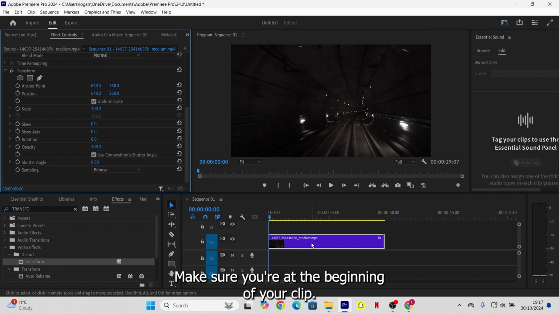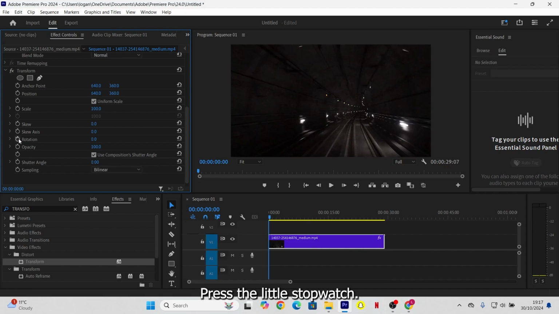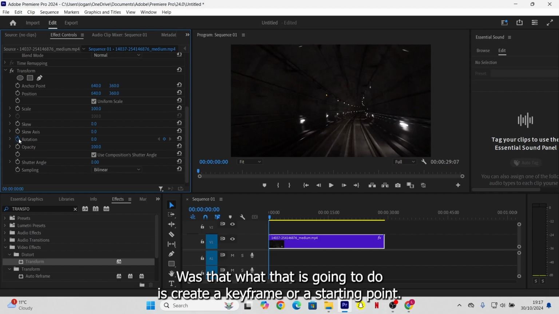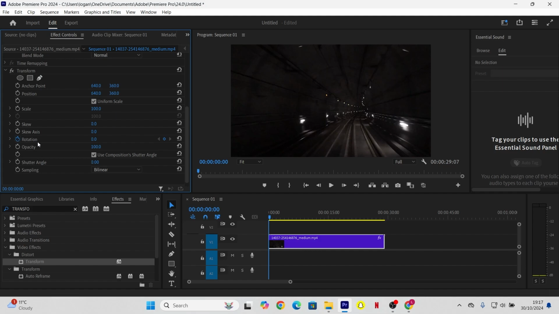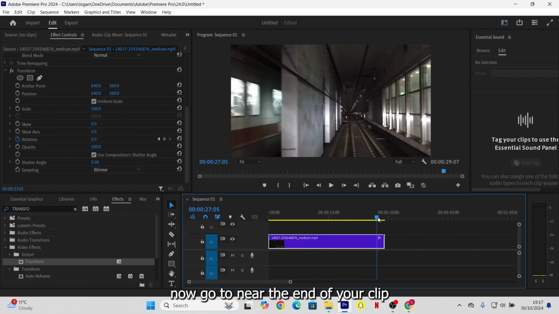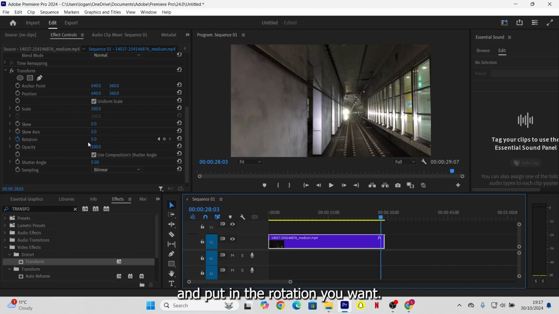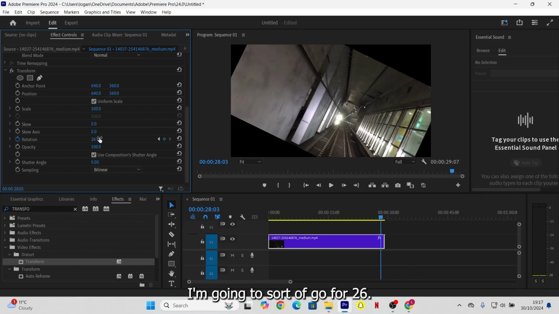Make sure you're at the beginning of your clip. Press the little stopwatch. Okay, what that is going to do is create a keyframe or a starting point, I guess you can say. Now, go to near the end of your clip and put in the rotation you want. I'm going to sort of go for 26. Yeah, that'd be fine. Okay.